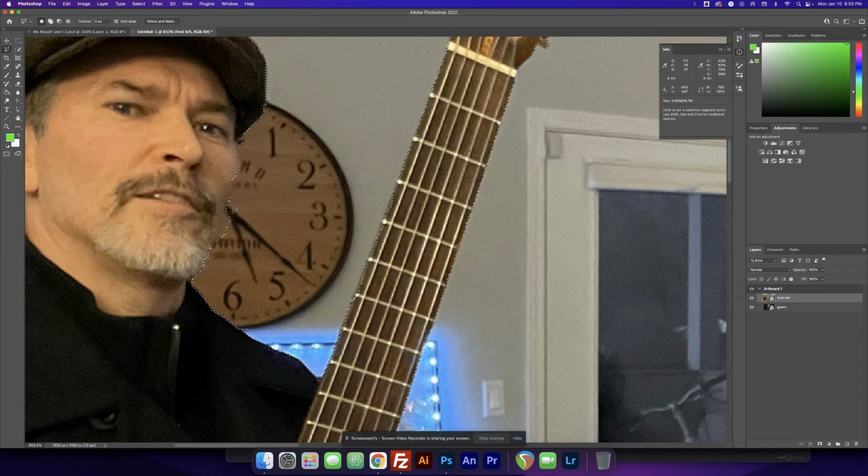And now if I hold shift, you can see a little plus sign. If I hold alt, you can see a minus. So that's what I want. I'm going to click right here. I'm going to go down to there. And then double click. And you'll see it took away. And that might be good, except for right here.